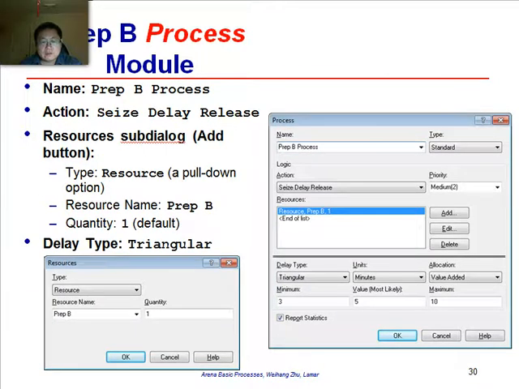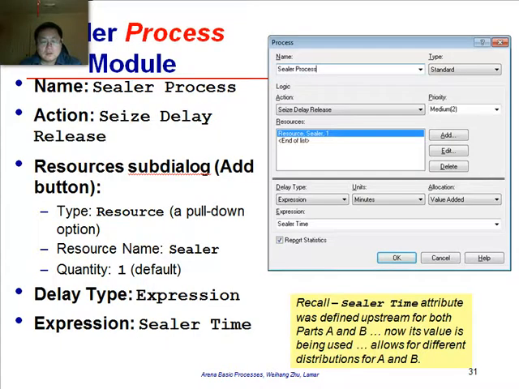Similarly, we need to specify the process module for prep B station. We also need to define the resource and delay time. After preparation stations, parts need to go to the sealer process. We need to define a resource sealer. For delay, we refer to an expression we defined earlier in the assign module. It is called the sealer time. This is an attribute. Both part A and part B have it, but with different values.